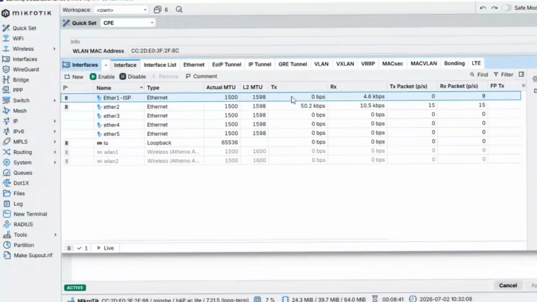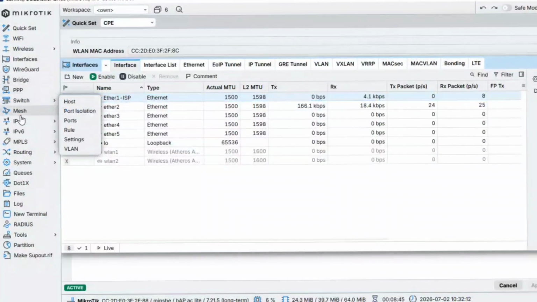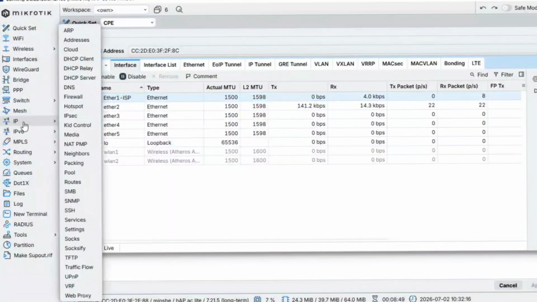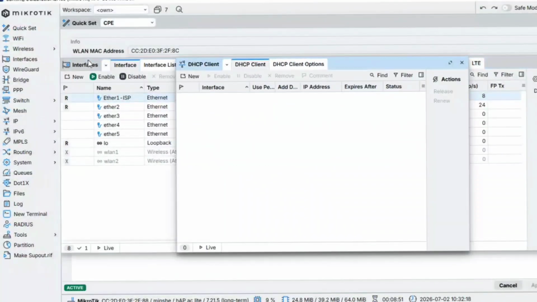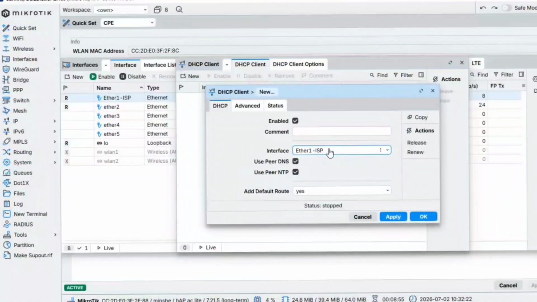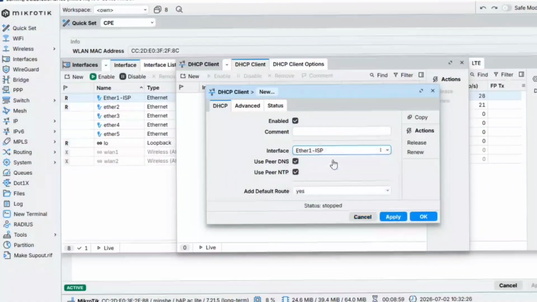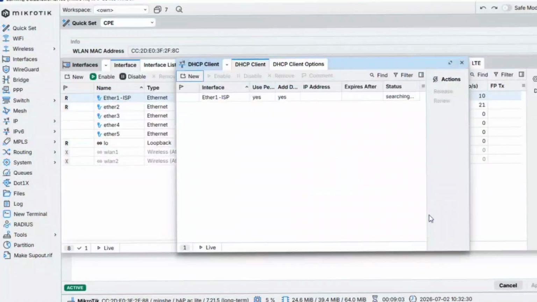You see, it's connected, but it doesn't give any internet to it. So let's allow it to give it internet. You go to IP, DHCP client, then you go to new. We are going to add it. Then here on the interface, you have to select ISP, the one we have named before. Then we click OK. Here, it's now getting internet into this router.